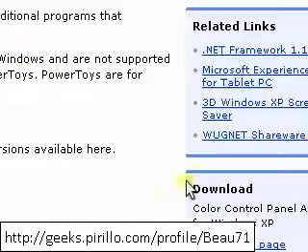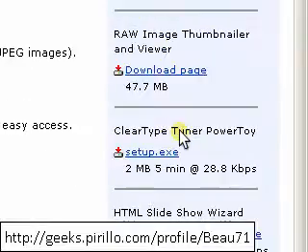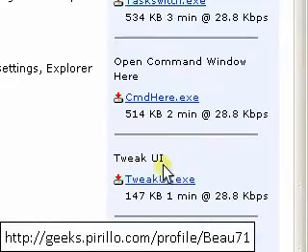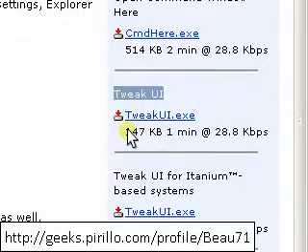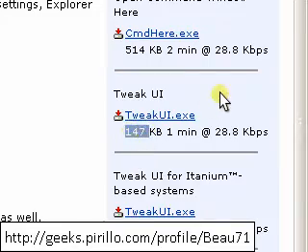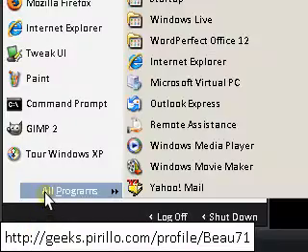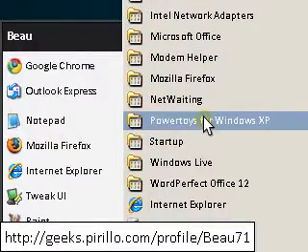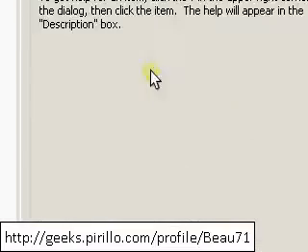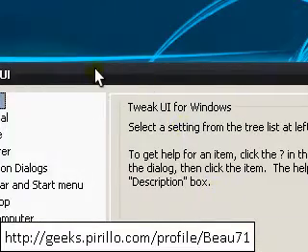On the right side, you're gonna see a bunch of downloads. You're gonna scroll down until you see just regular Tweak UI. It's a really small file. So once you have it, you'll have it in your start menu, and it'll be under Power Toys for Windows XP and Tweak UI. Since we already have it up, I'll show you how to delete that recycle bin.